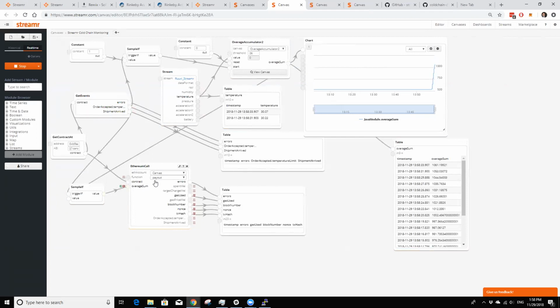And the payout function will take in the overage sum as a penalty calculation, and that will distribute the payment accordingly. So if there were no penalty, the shipping company will receive 100% of the pay, and if there was some penalty, then some of the tokens paid into the escrow account will be sent back to the client who paid it initially.